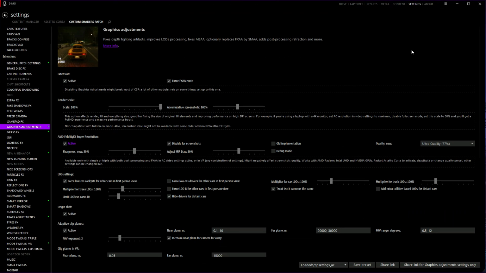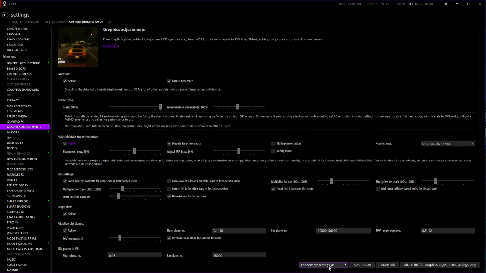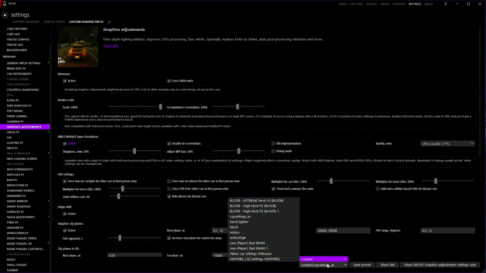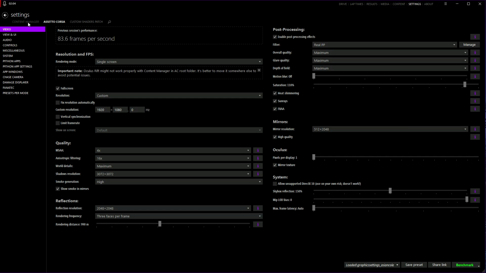But once you have all those downloaded, just install them into here, and actually with the link it should just install by itself, and then you can select it down here for your CSP settings. And then for your video settings, you're going to go to Assetto Corsa, go to video, and then you can select the graphics right here.